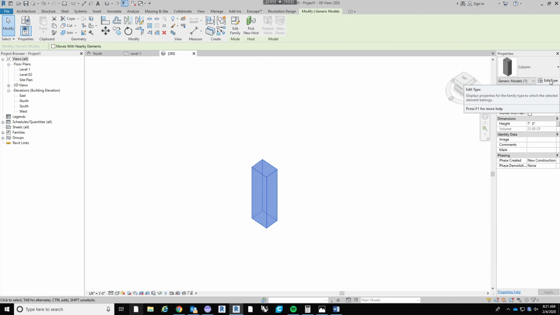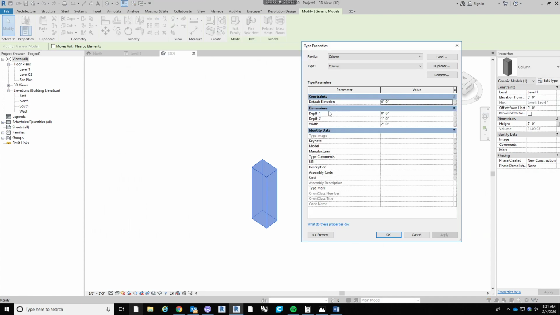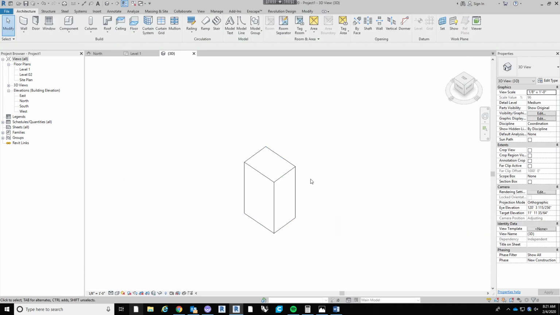And then if we go into edit type, all of our different parameters come in there. So if we change this to 2 feet instead of 6 inches, change that to 4 feet, we press OK, it will now grow. Okay, so that's a really basic introduction to families. We're going to go in and create a kind of like an entire building, just manipulating different families.